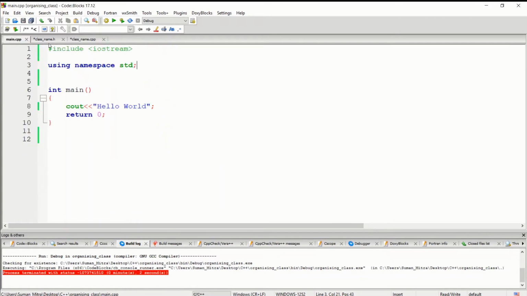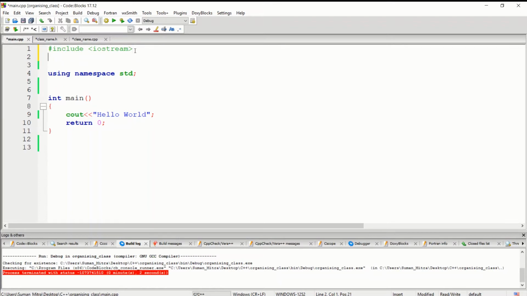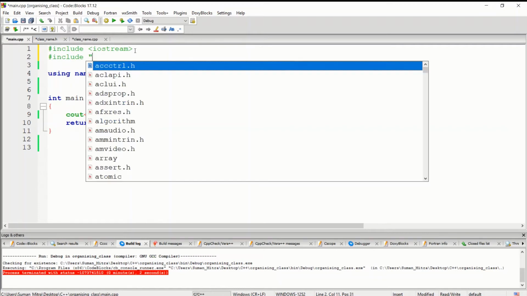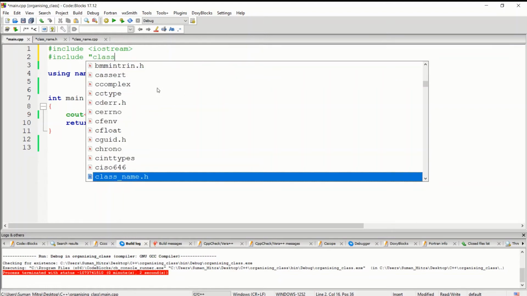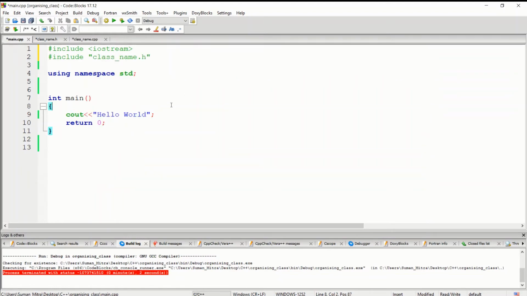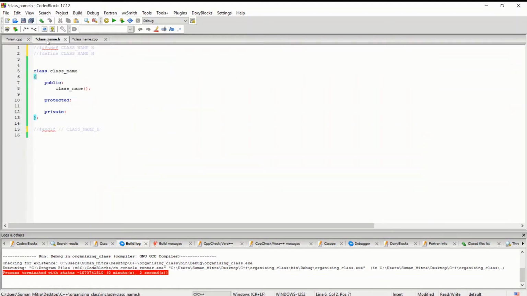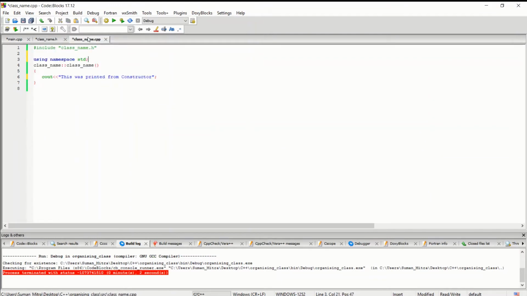In the main you should declare this file, because we should know from where we are accessing this class. So just write hash include and put quotes and write the name of this file, class name.h. Okay, now we have access to class name.h, and this has access to this class, and we have access to class.cpp, and this has access to these files.